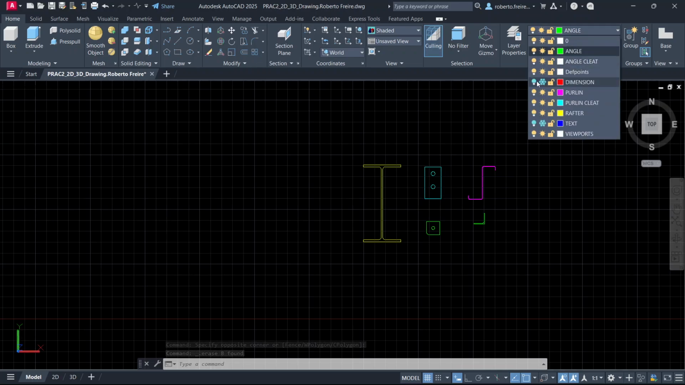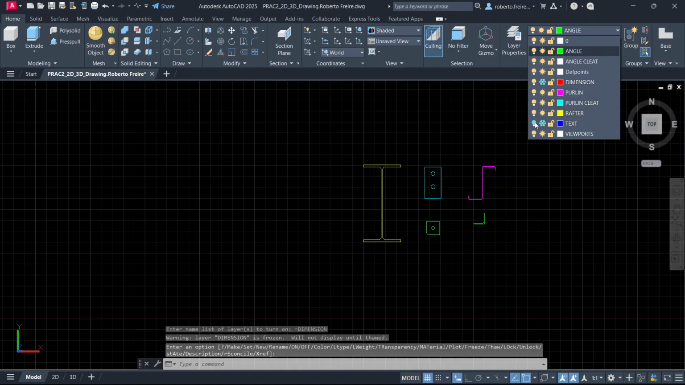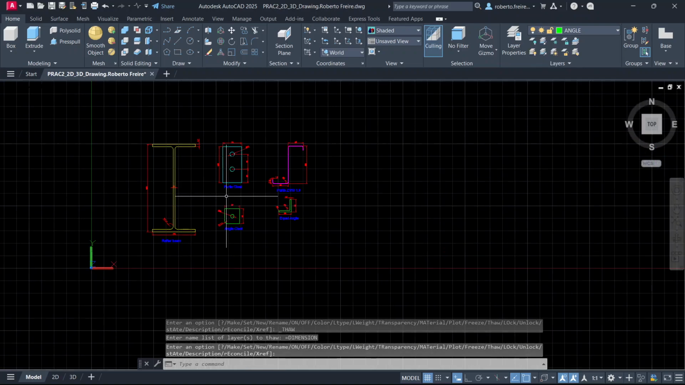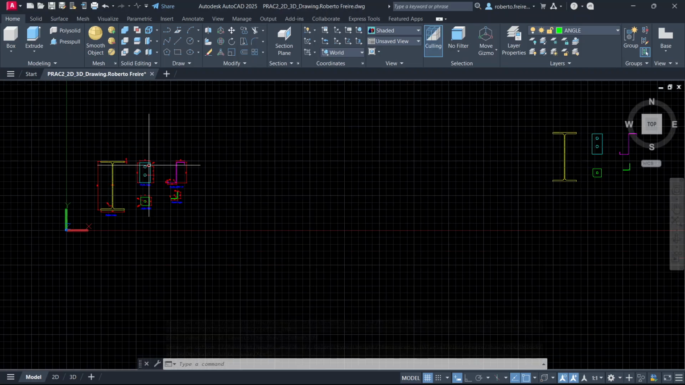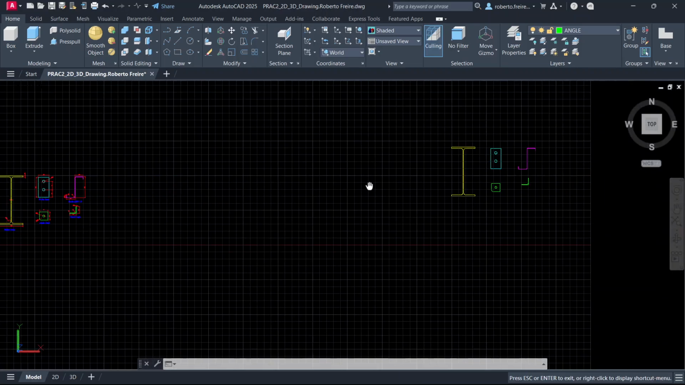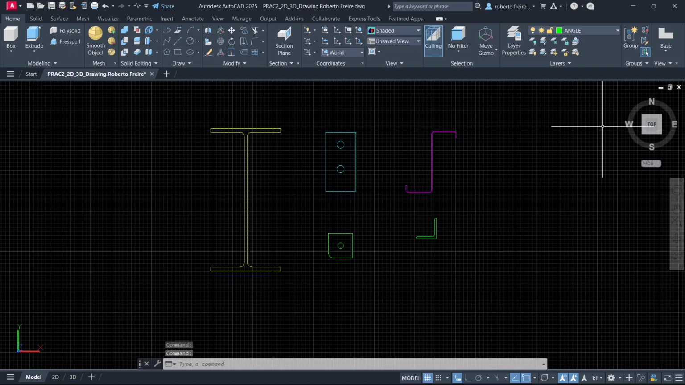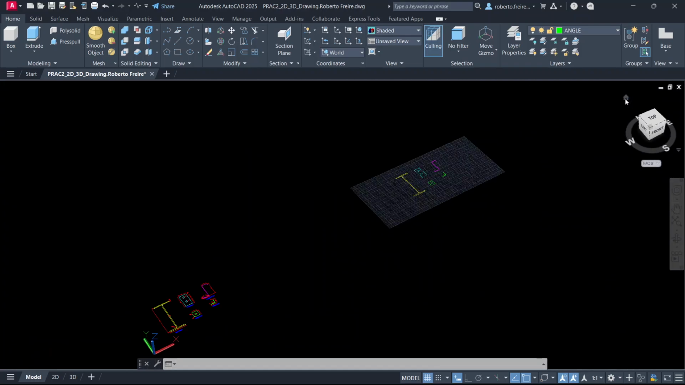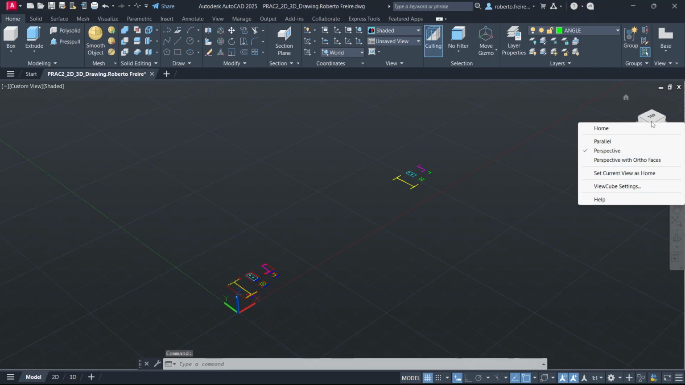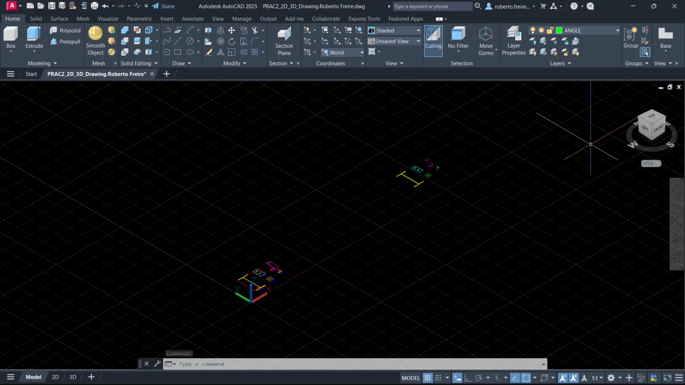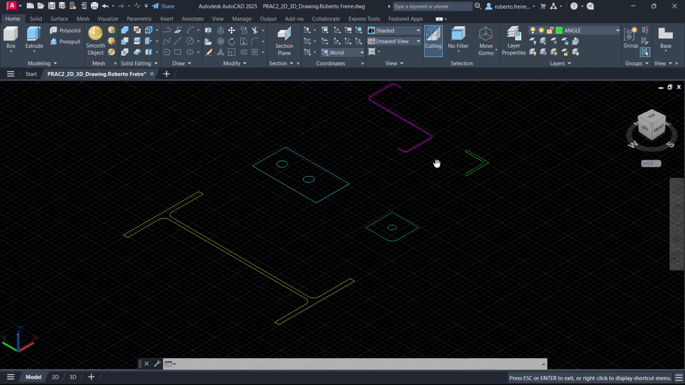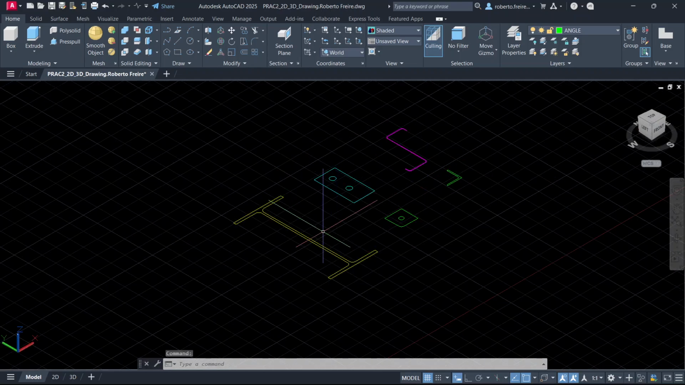And now I can turn on the layers that I turned off before. And they come back with the layers again here. Okay, we're not gonna use this one anymore. Now we're gonna work on these other parts. All right, the next step, you have to click on the house button next to the view cube. Right click on the view cube and change to parallel. I'm gonna zoom in, and I'm gonna start to do the 3D model for each part of them.